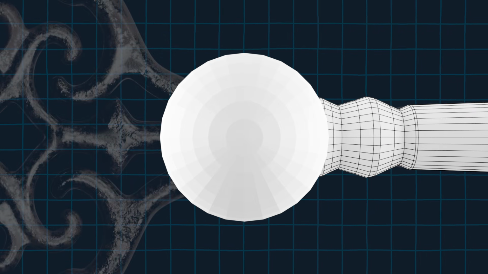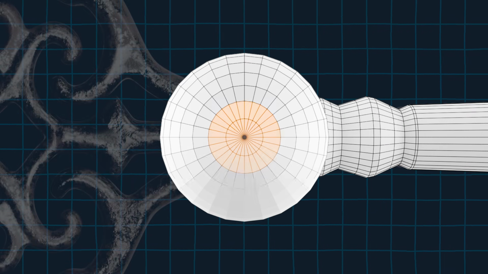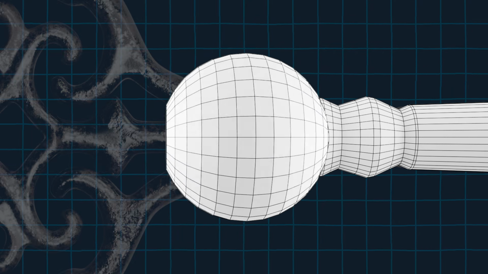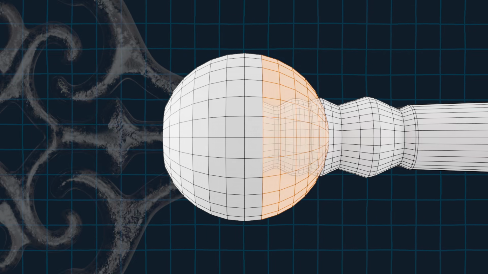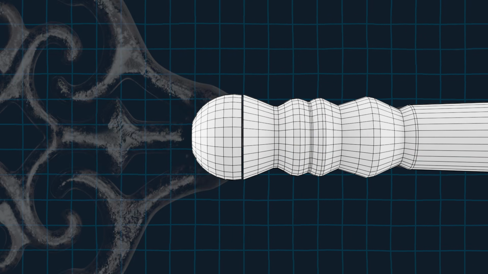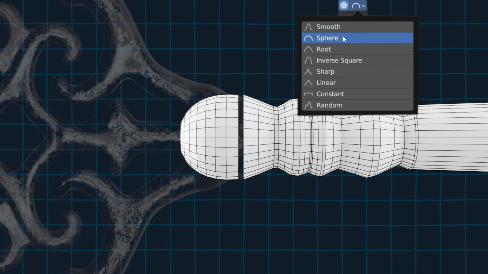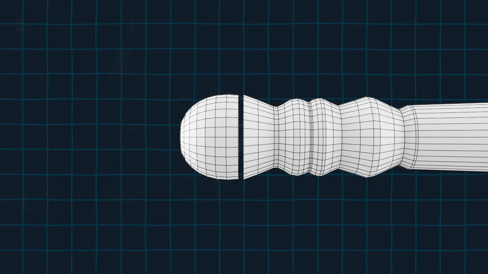Add an icosphere with 28 vertices. Then select these faces and delete them. Do the same to these faces. Then scale it down and using the proportional editing tool, deform it so it fits the reference image.